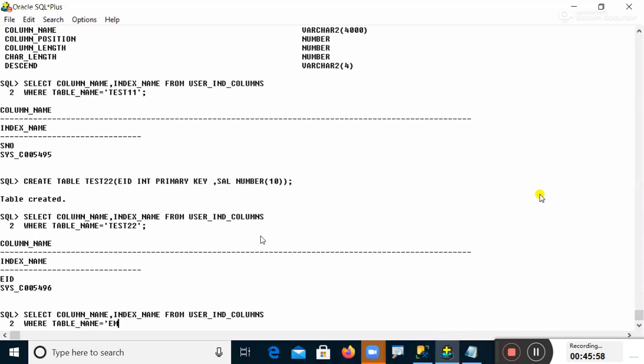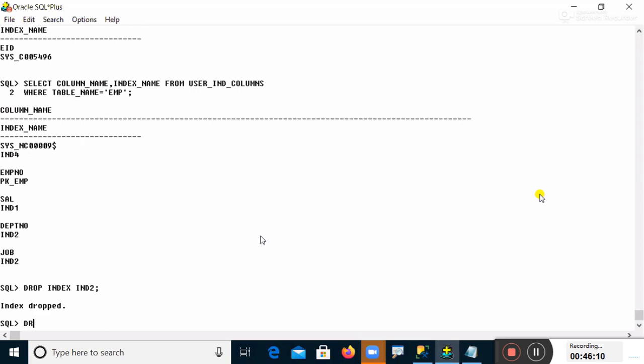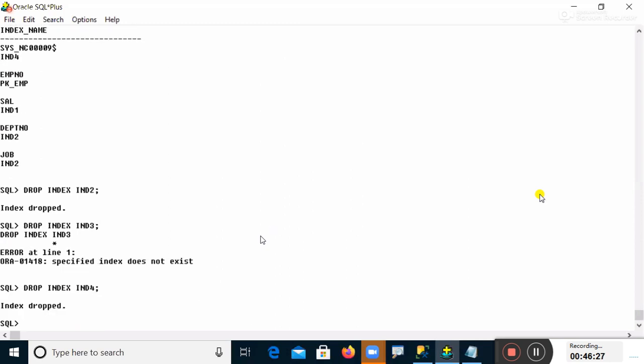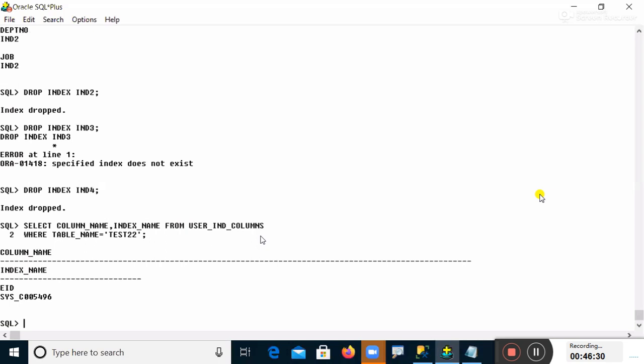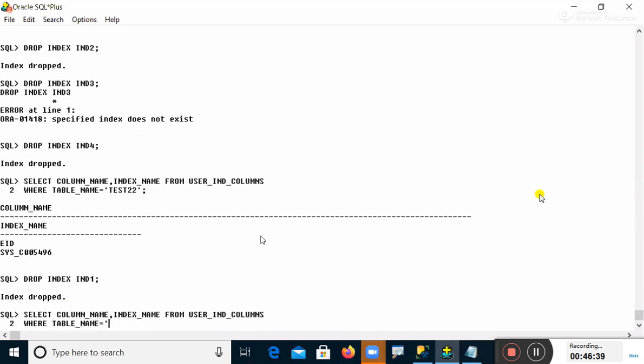So check out here. Some indexes are there. I'm just dropping the indexes right here, maybe created for previous batches' purposes. Okay, right, I'm present in my EMP table.